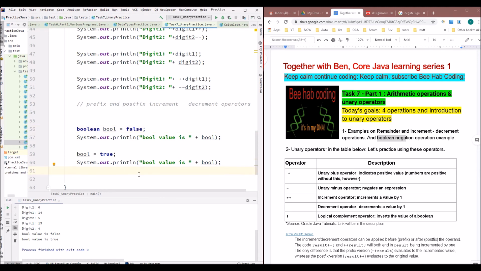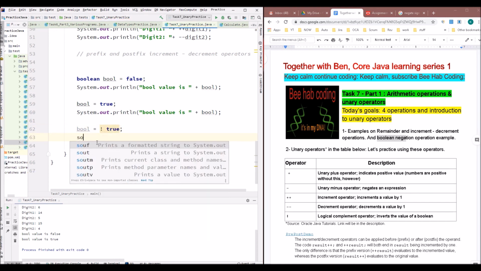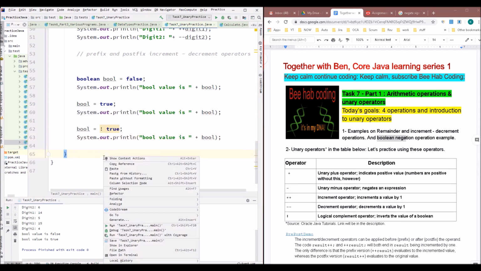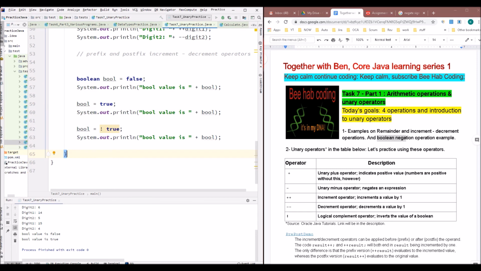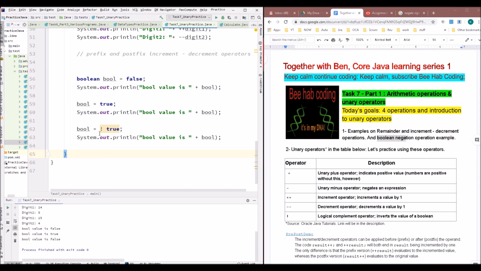How about this? How can we negate? Bool was true at line 59, but I'm saying not true. So let's use the same example. Let's execute. Bool value is false. So this exclamation mark is negating the true. So it's actually the same way of saying bool equals false. But this is the other way of doing it. If bool is not false, that means it's true, right? Let's validate.